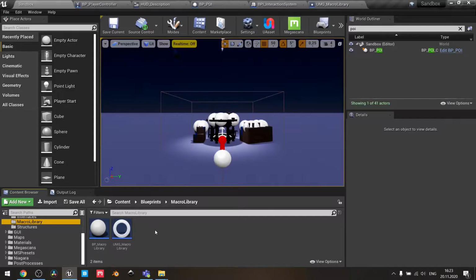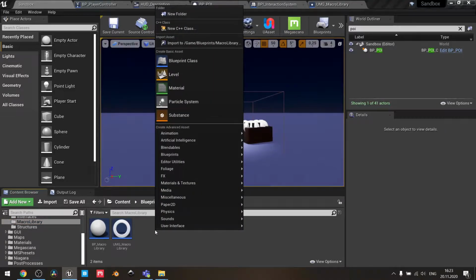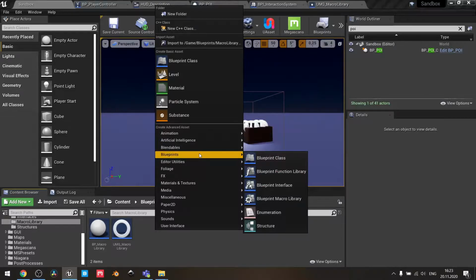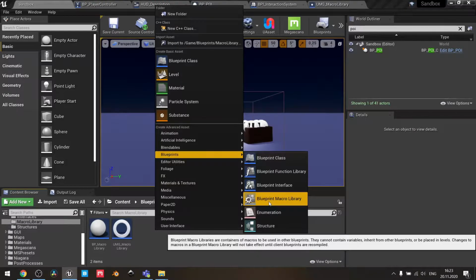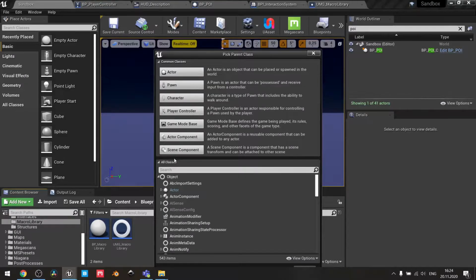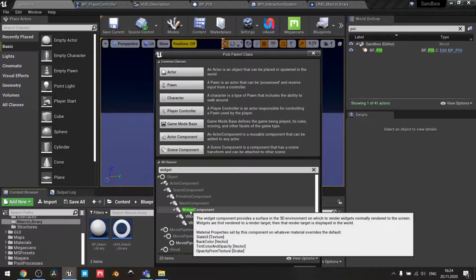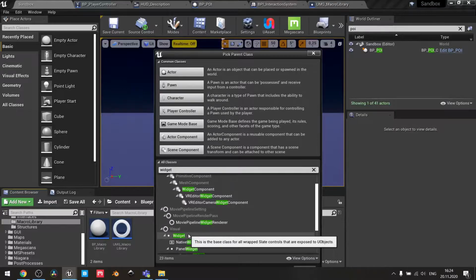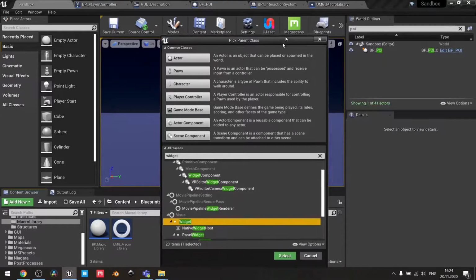So, to create the macro library, you need to search for the blueprints category, then select blueprint macro library. After this, if you select actor, for instance, as I said earlier, the macros that you create with this type of parent entity you don't have access to from the UMG. So for UMG, you need to expand the all classes category and search for widget. Then select widget component. I'm sorry, not widget component, but widget. It's right after the visual entity. So select widget and press select.